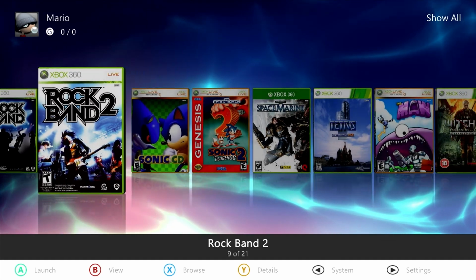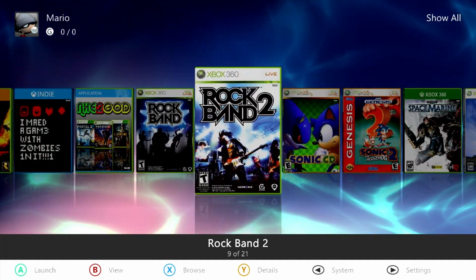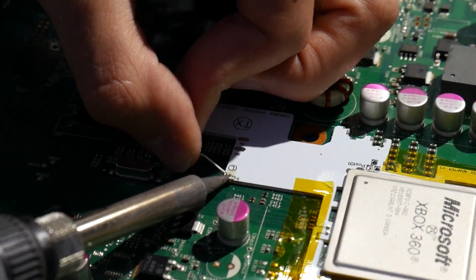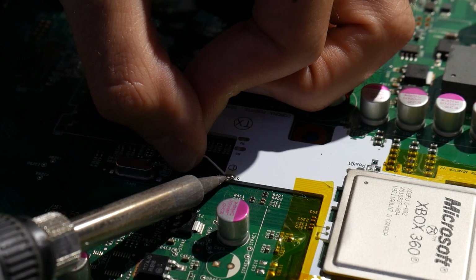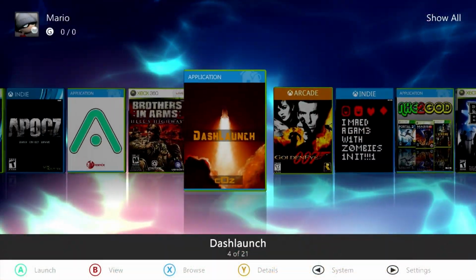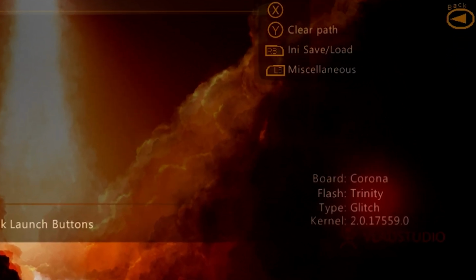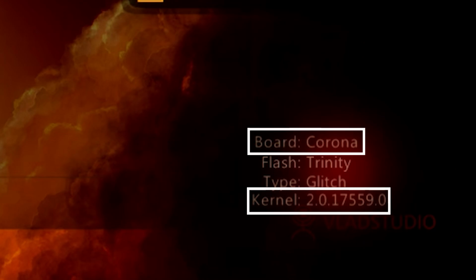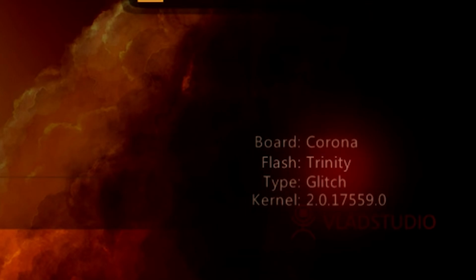You're also going to need your Xbox 360 that has already been RGH modified, and it must be a Corona console. If you do not have a Corona motherboard, then you do not need to apply this fix at all. That can be verified by opening Dash Launch. When you open it, look in the bottom right hand corner, and verify your board, which is going to be a Corona, and also verify your kernel type, which is going to be 17559, because this specific fix is only currently for the latest dashboard at the time of recording. So if you are on a lower kernel, you are going to need to update your dashboard.